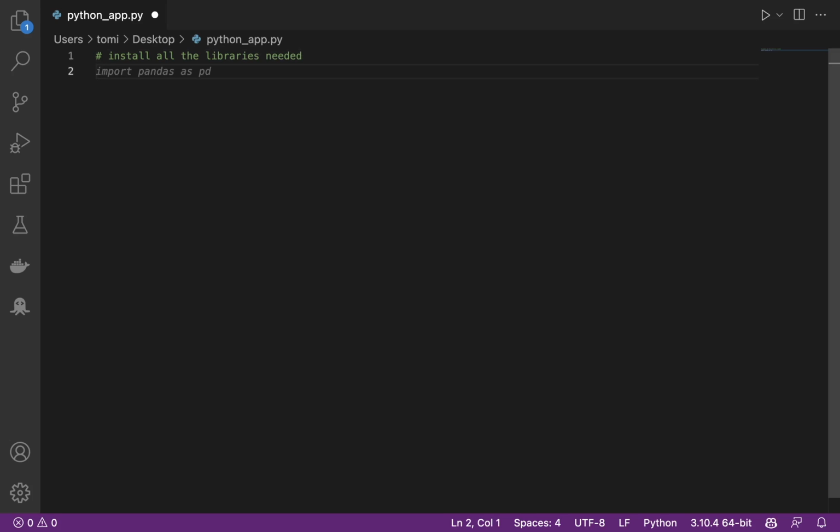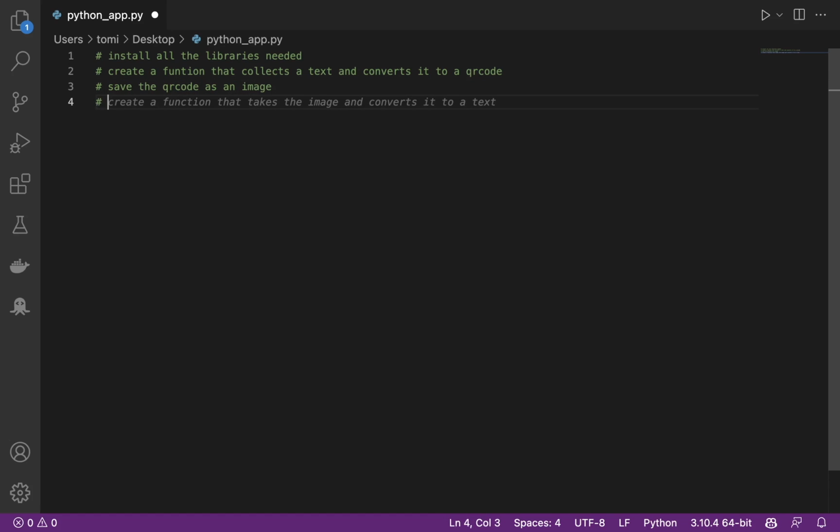Once we install the libraries needed, then we are going to create a function that collects the text and converts it to a QR code. Then we're going to save the QR code as an image. Once we save the QR code as an image, then we are going to run the function basically. So these are the basic steps that we're going to take, and let's just go ahead and do this.